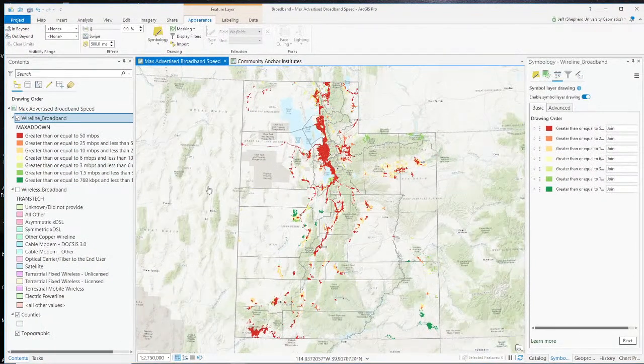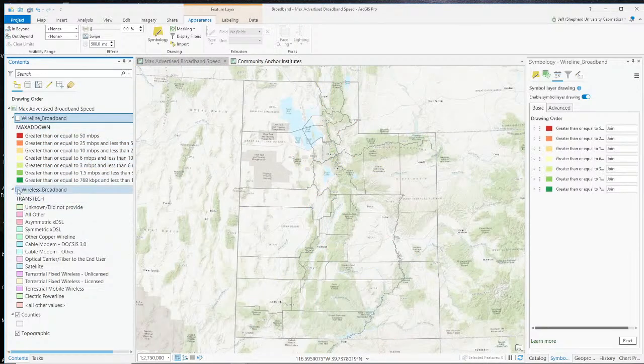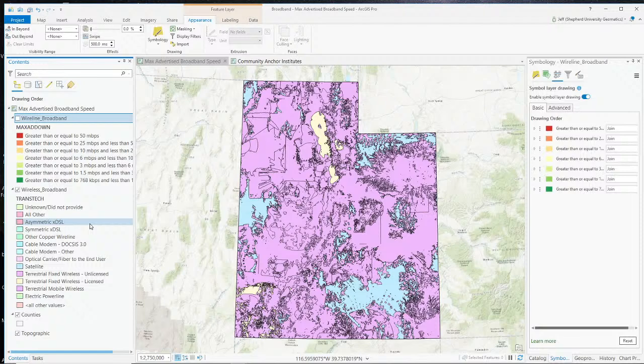All right, so back to here. Wireless broadband layers. Let's turn off the wireline broadband and turn on wireless broadband. Check that out. And this is a little confusing to me. This data, because wireless, it's got cable modem and DSL. It's not really wireless. Cables are not wireless, so it's a little weird. But it also has satellite and terrestrial fixed wireless, licensed and unlicensed, mobile wireless. So there's a lot more stuff here than we actually want to visualize.